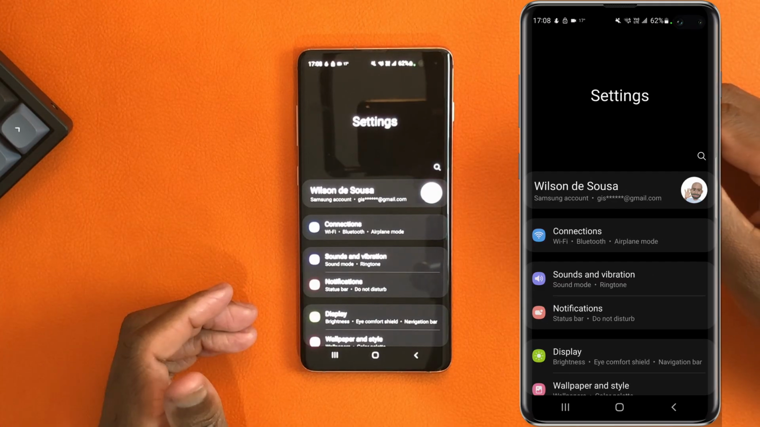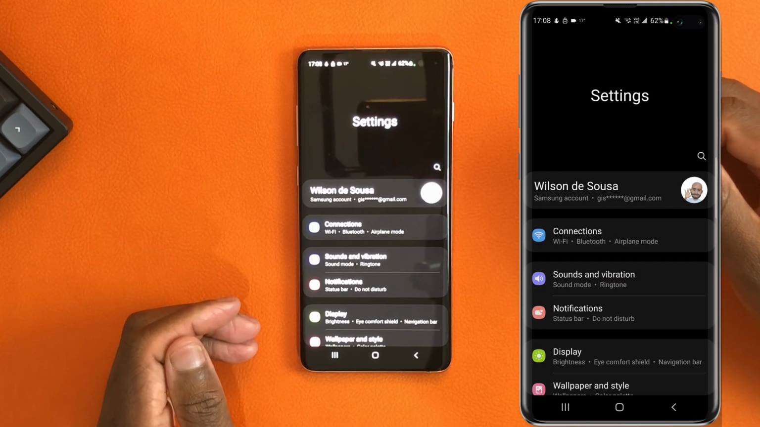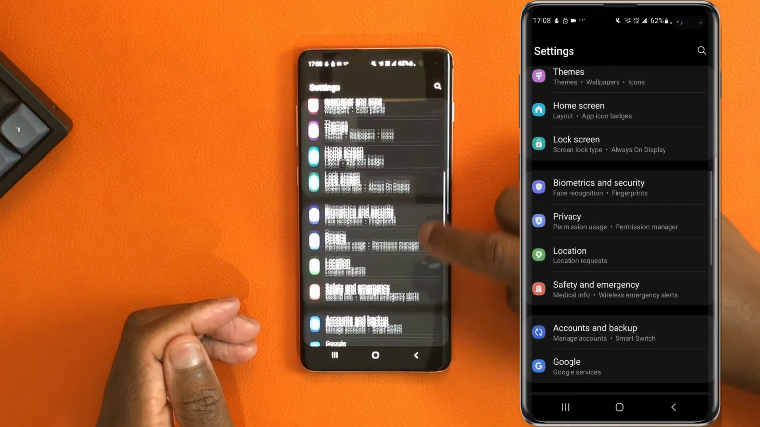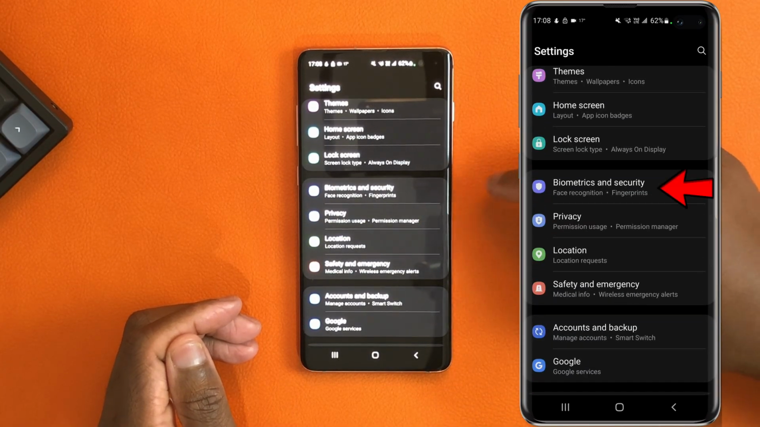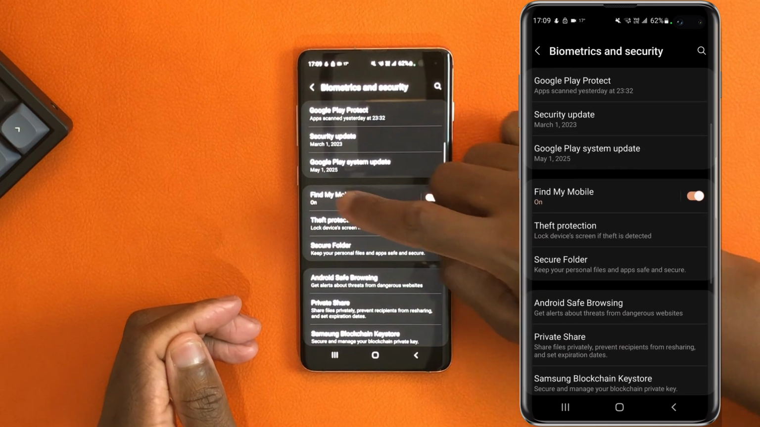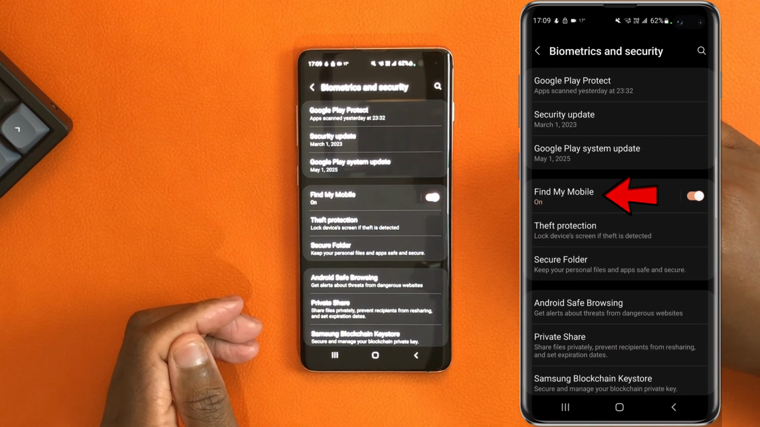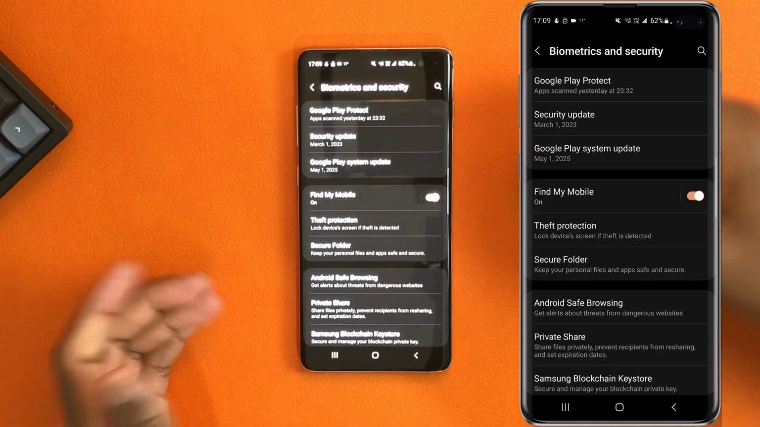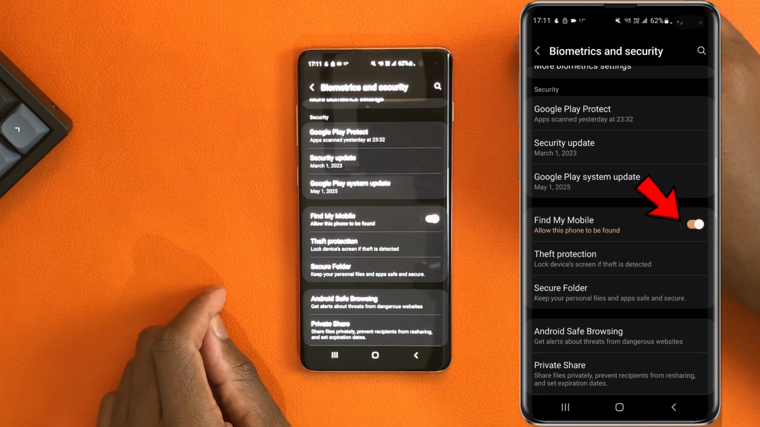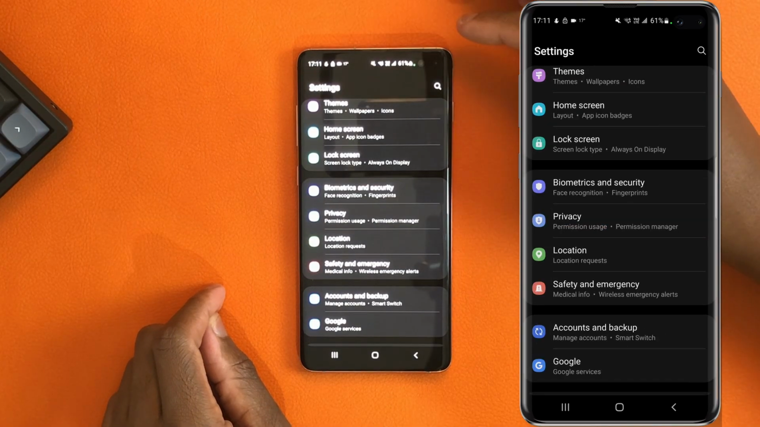Now, let's enable Find My Device. Under the system settings, scroll down until you find Biometrics and Security. Tap there, scroll down, and right here you will see Find My Mobile. In this case, my option is on. If in your case this option is off, just tap there to turn this option on. Once you're done here, tap on this top left arrow to go back.